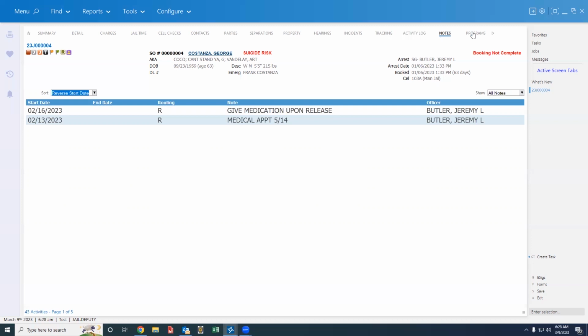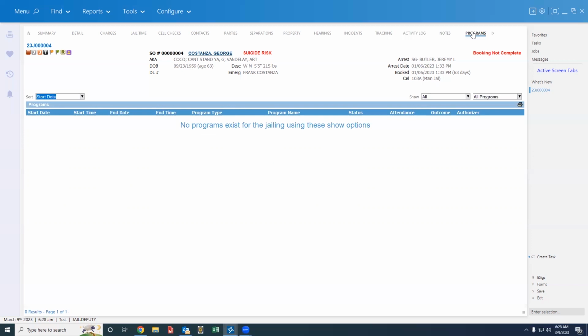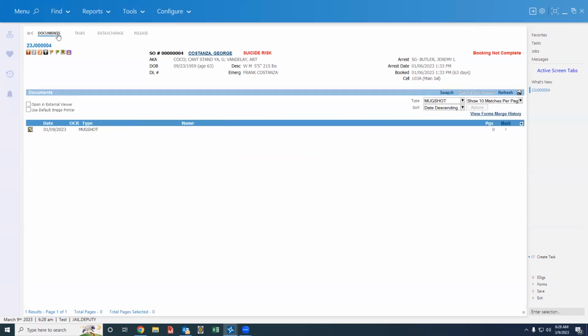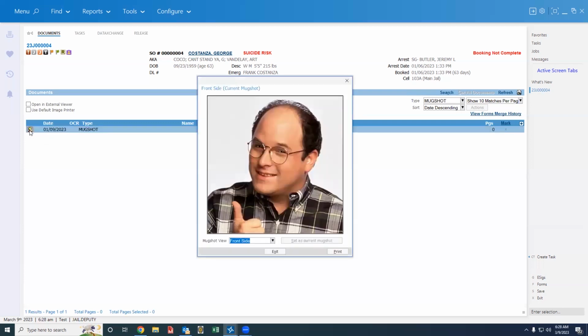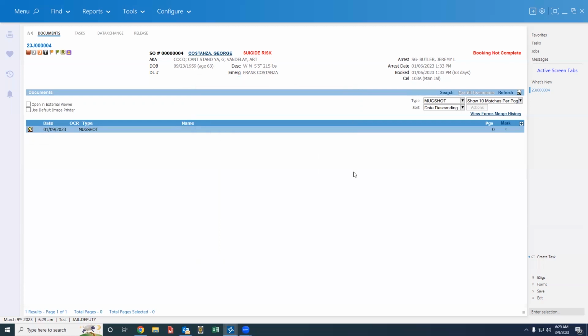The programs tab will show any programs that this inmate is enrolled in or scheduled for. The last of the main tabs will be the documents tab. This tab is driven by rights. All staff will have the ability to view mugshots by clicking on a mugshot picture or the icon, and it will bring that mugshot to the front. Any other document security based on your roles will allow you to open and view disciplinary documents, court updates, or arrest paperwork if you have the rights to do so.